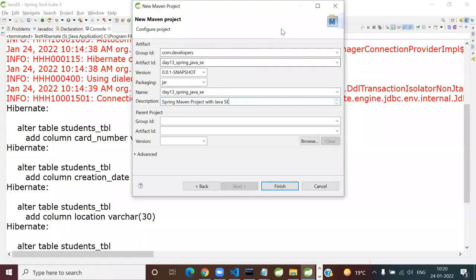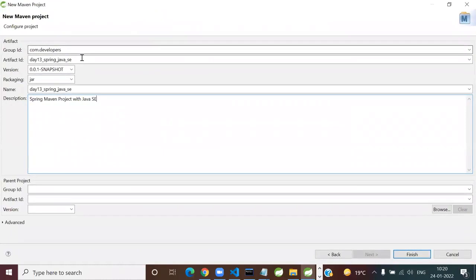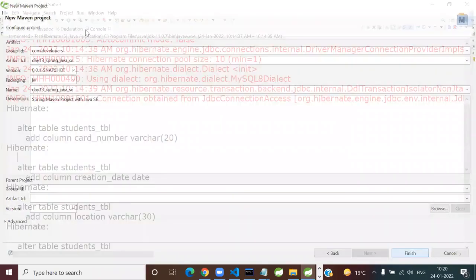So I think you are done. I mean, you know all this. So give some group ID, give some artifact ID, packaging. This is not a web application. Spring Web MVC tomorrow or day after sometime. And this, done this much. Can I go to the next screen? Next is finish. Okay. So finish it and check here.